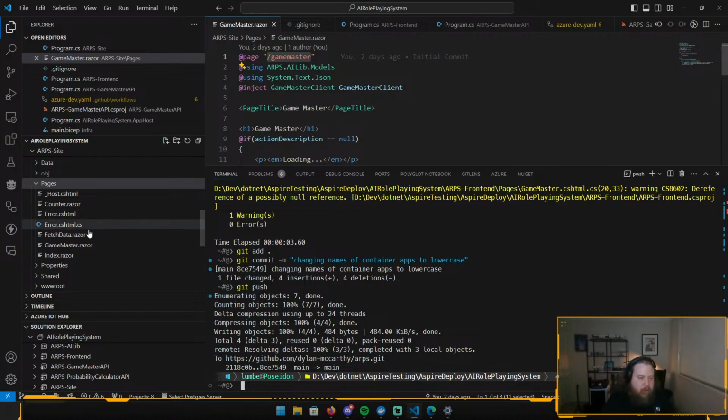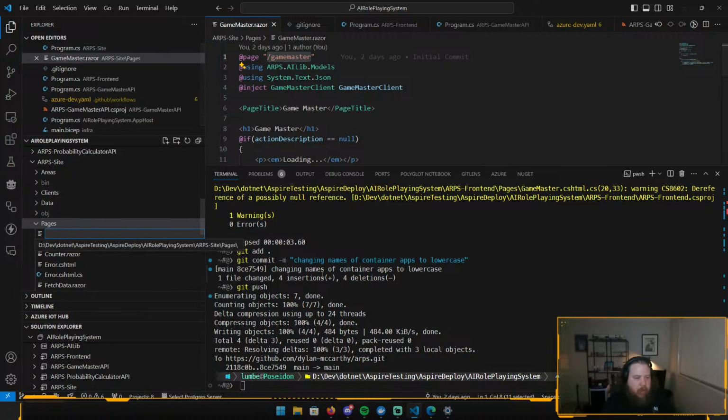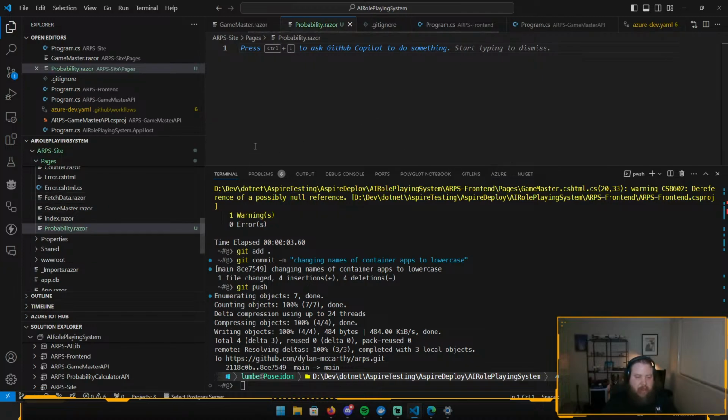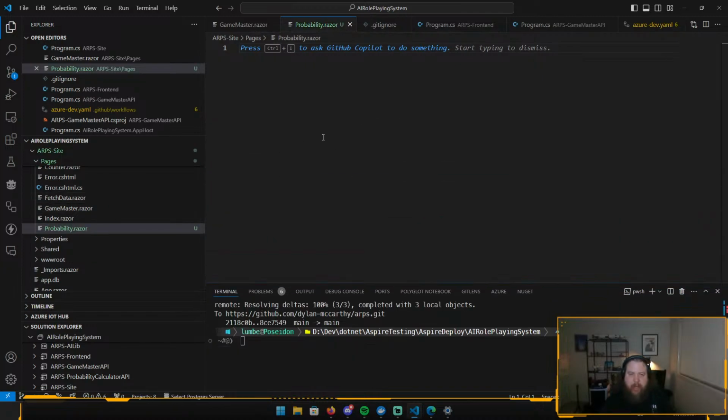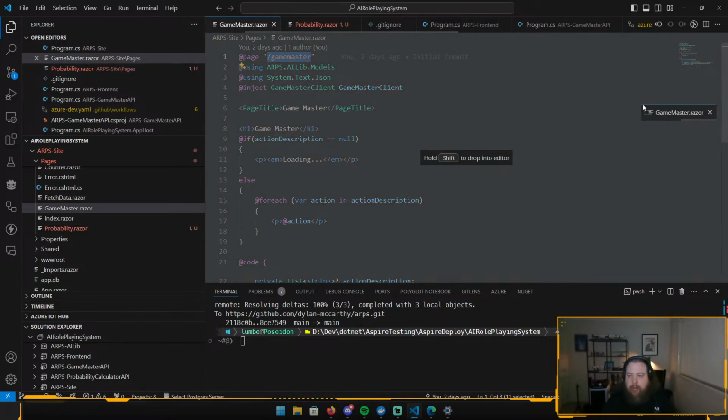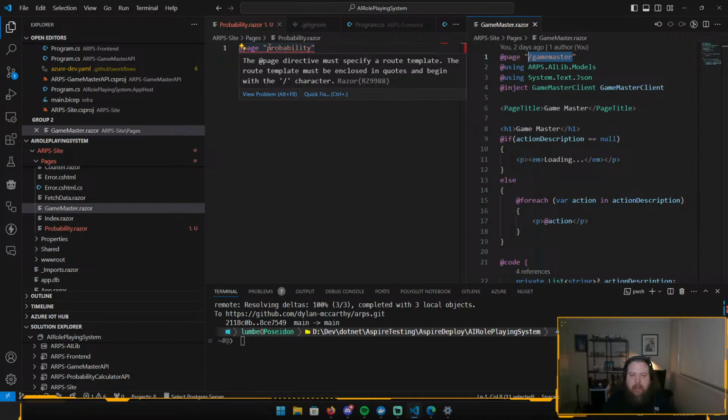So, let's go ahead and in here, let's make a new file. We're going to call this probability appraisal. We're just going to do pretty much exactly the same as we did with the other one. We know that there's no AI at the end of this at the moment, but that's fine. I'm just going to drag this over so we get a reference.